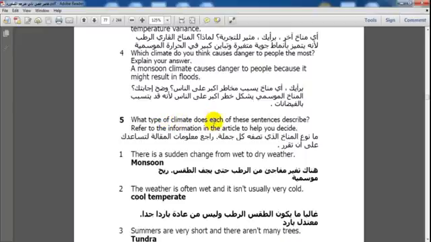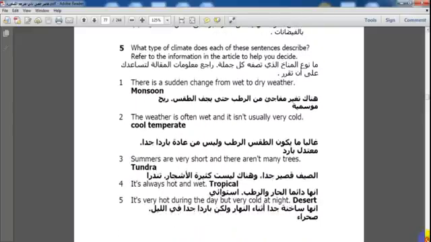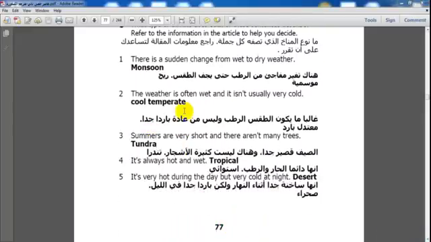What type of climate does each of these sentences describe? Refer to the information in the article to help you decide. There is a sudden change from wet to dry weather, monsoon. The weather is often wet and it isn't usually very cold, cool temperate. The weather is often wet and it is usually very cold. Summers are very short and there aren't many trees, tundra. It's always hot and wet, tropical. It's very hot during the day but very cold at night, desert.